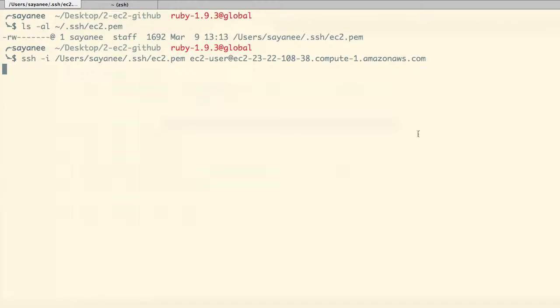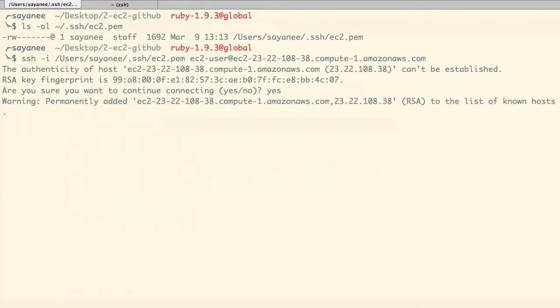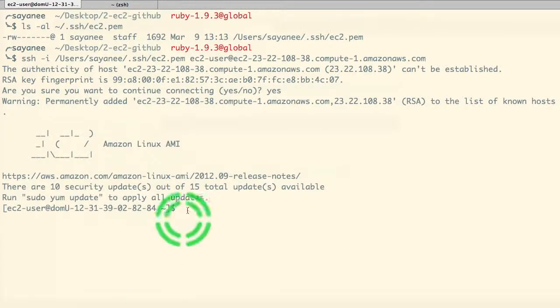So I'm going to click enter and hope everything is good. Yes, if you're doing it for the first time, it will be added. And that's right, we are inside the virtual computer that EC2 has created for us. So the very first thing we will do is install Git. So to do that, we'll do sudo yum install git.